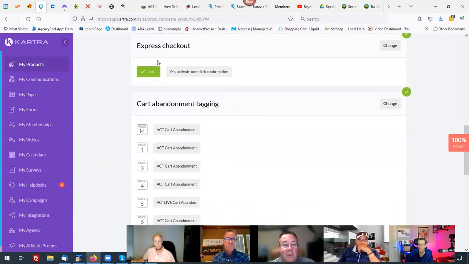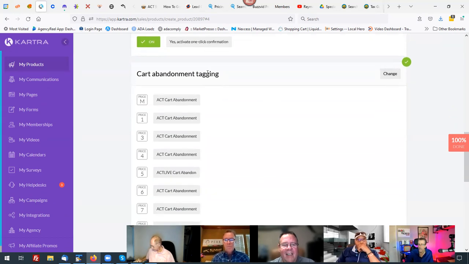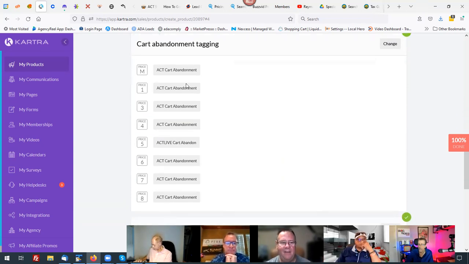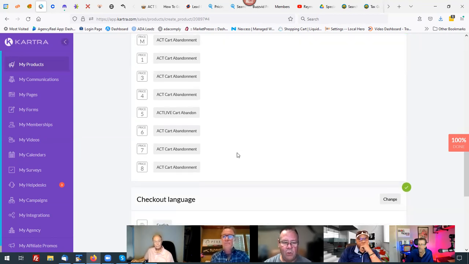I use the express checkout because I like my checkout process to be easy. And then here, if someone gets in, this is another tag. This is a cart abandonment tagging. So if somebody gets in any price level, I put this tag on them. If they didn't complete the purchase, I want to be able to follow up. I want to go back and say, hey, what did I do wrong? Or you had this in your cart and it didn't finish. I know it can be confusing. Can I help? So that's a cool tag to have.